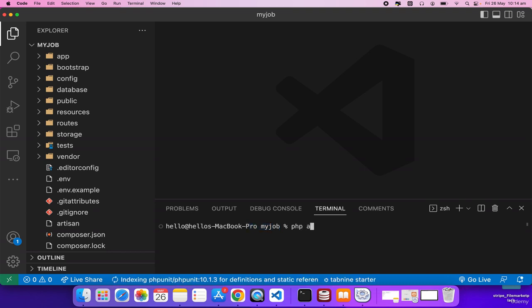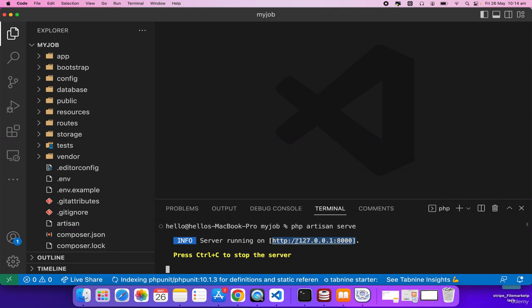Now you can just type this command, which is the PHP artisan serve. So it will start your development server and your project should be available in this URL. Okay, so localhost colon 8000, or you can also type 127.0.0.1 colon 8000 and you'll see your Laravel project working, running there.